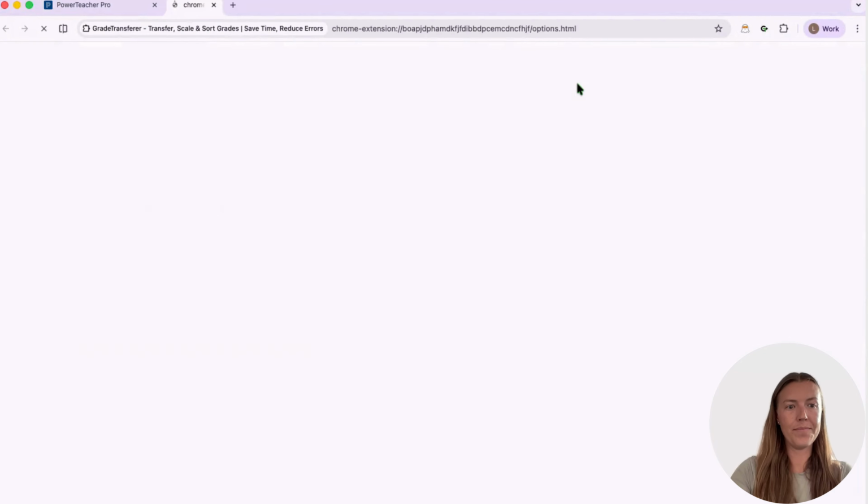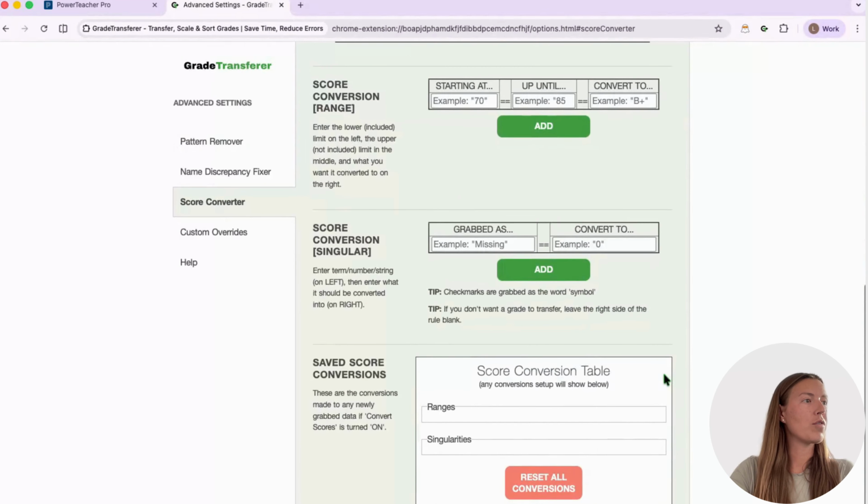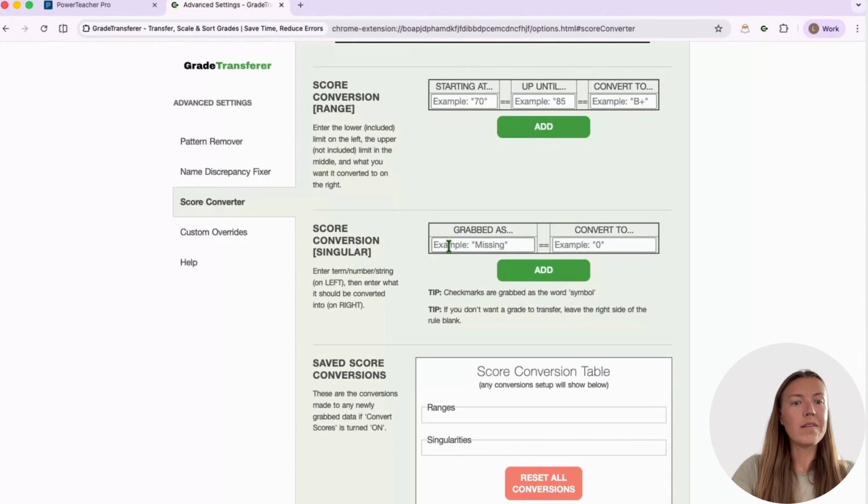So the first thing you want to do is navigate to GradeTransferer's advanced settings and find the score converter tab. And you'll want to turn the score converter to on so that any rules we set up will apply. We're going to scroll down to our score converter singular area. This is where we'll set our rules.